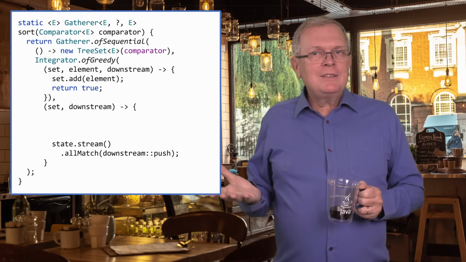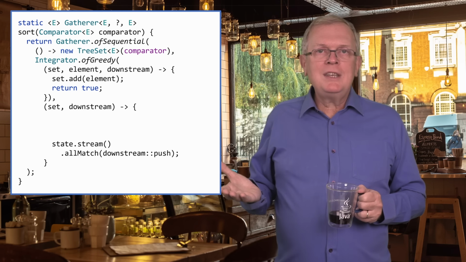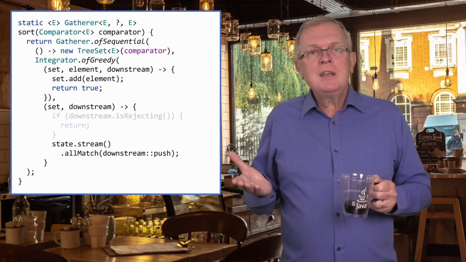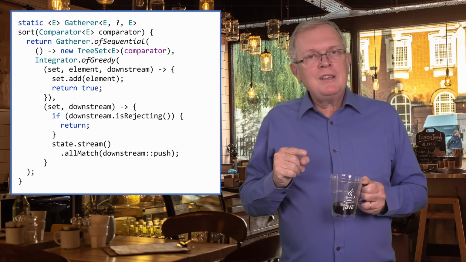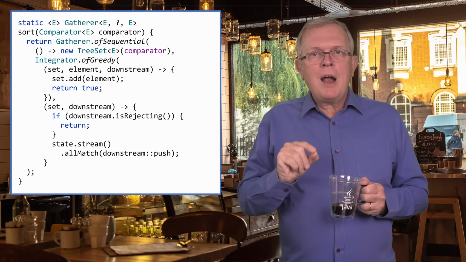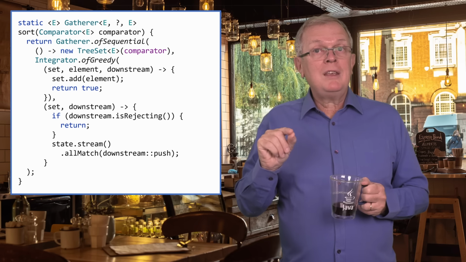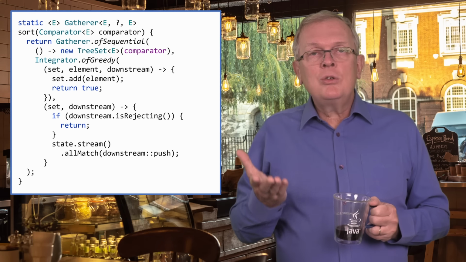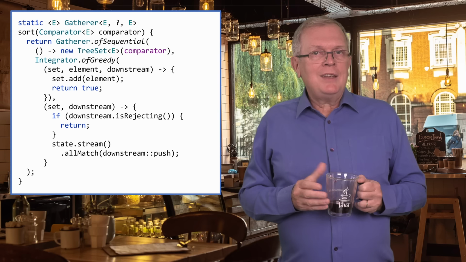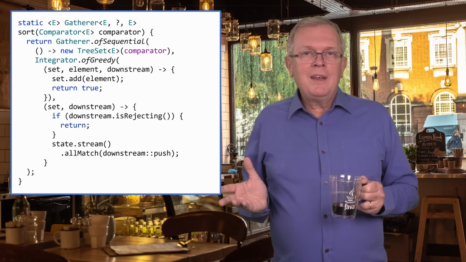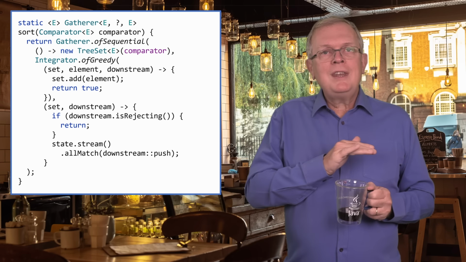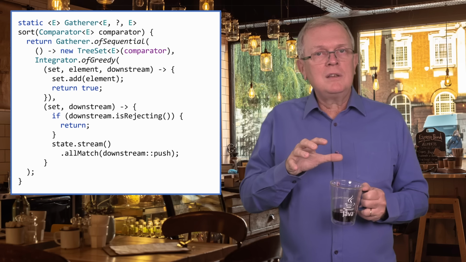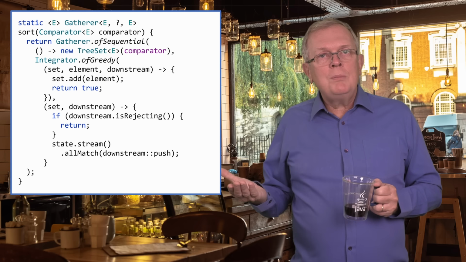So does it make sense to check for this state before doing anything? Well, the answer is yes, or at least maybe. Because the real question is, does it make sense for your application to check if the downstream is rejecting? And this is really up to you to decide in the context of your application. And you see that the situation is not that simple. In the case of the sorting gatherer, we never called downstream.push, so we know that this downstream is not rejecting. But generally speaking, it could be rejecting.